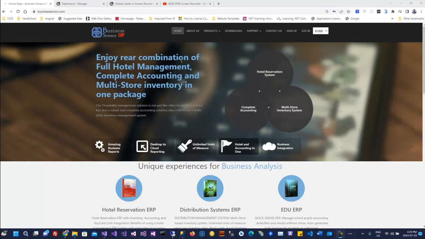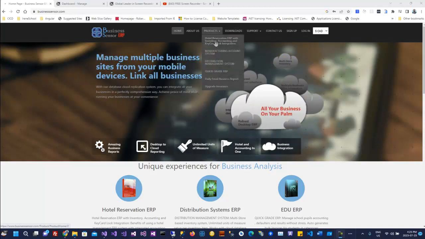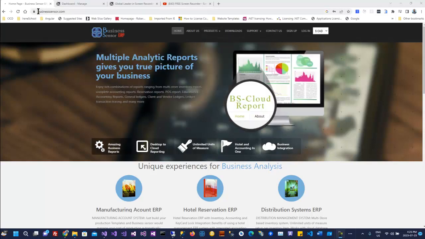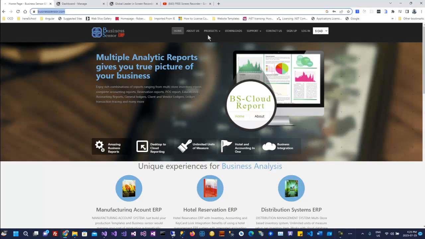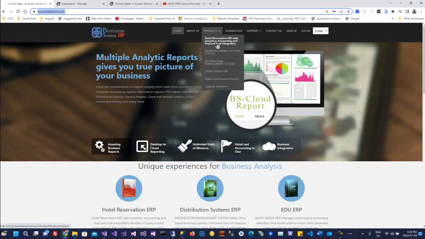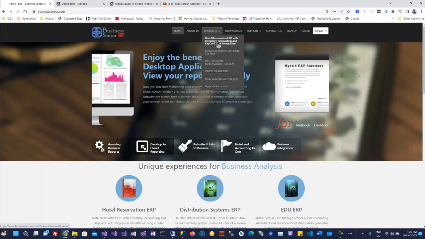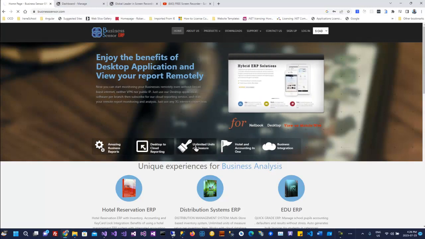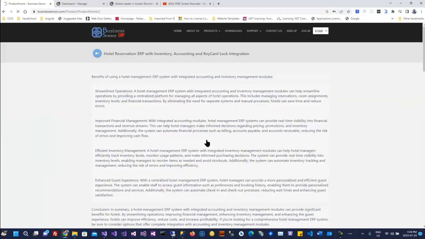To do so, first of all, you have to go to the product you want. Let's say you want the hotel management. It could be any one. By the way, this is the businesssensor.com website. You go to the product, hotel reservation ERP, go straight to that product and let it load. So we have the page.